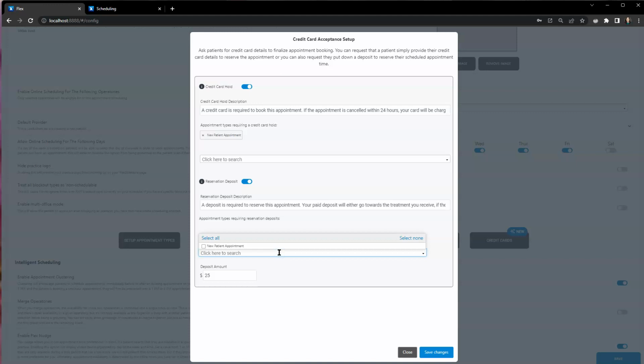You've got a drop down list of your appointment types. And then the extra field that you have here is the deposit amount. So this field is going to decide what we actually charge the patient as they're going through their booking process.